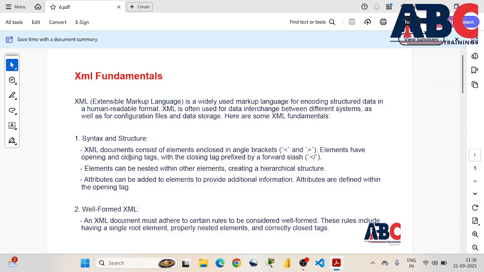XML means Extensible Markup Language. It is a widely used markup language for encoding structured data in a human readable format. XML is often used for data interchange between different systems as well as configuration files and data storage. Here are some XML fundamentals.